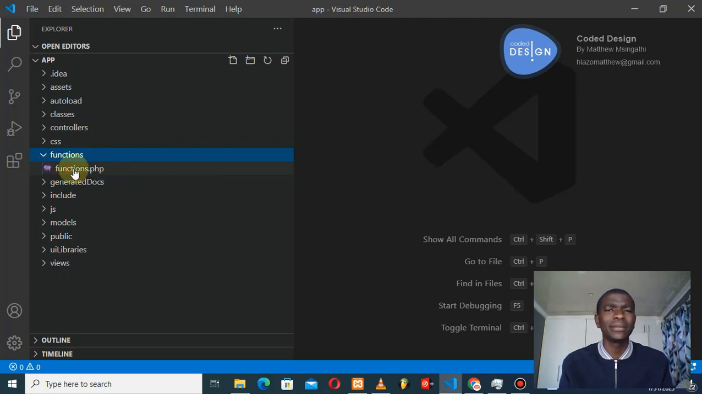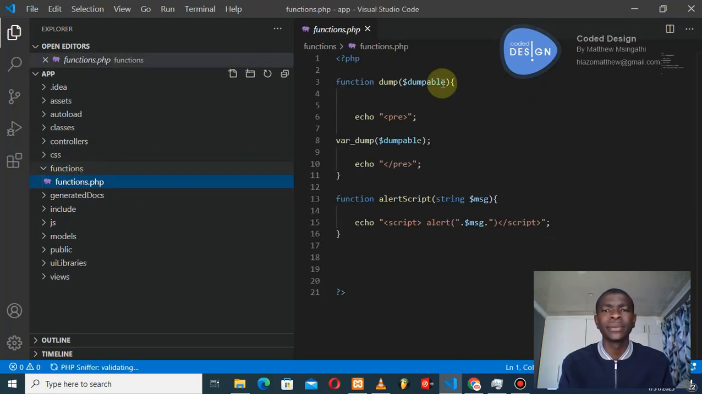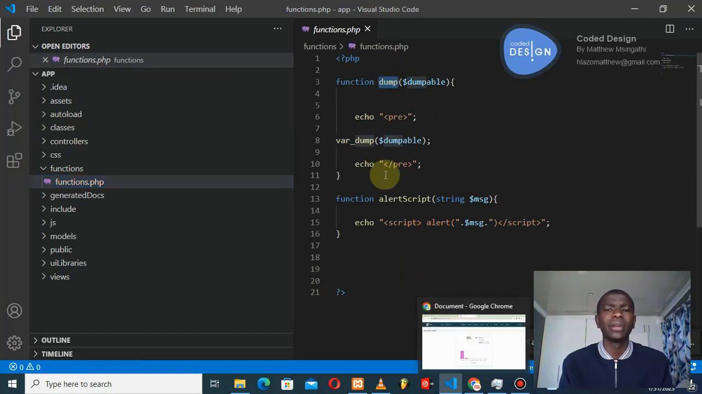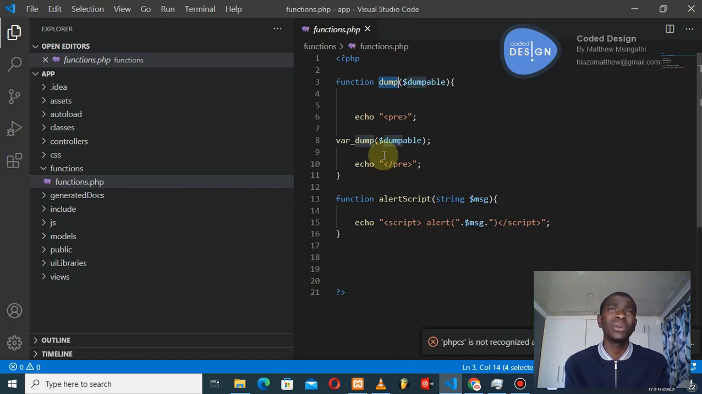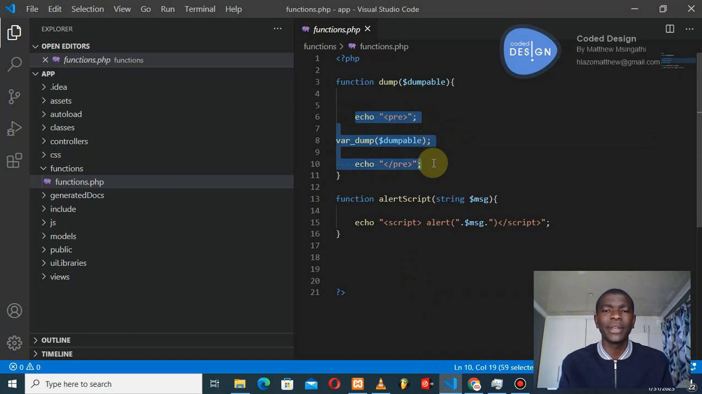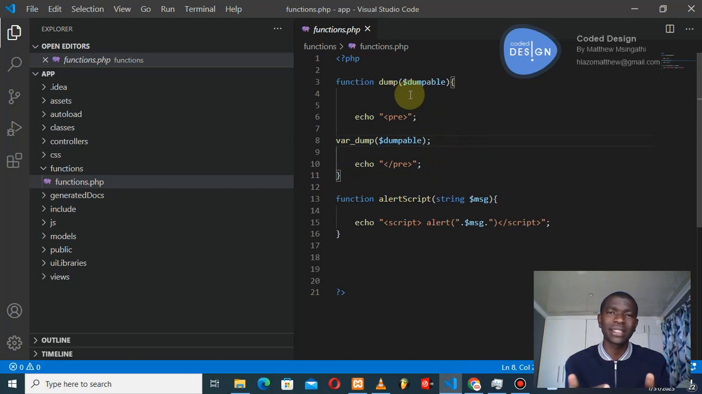Here in functions, let me just quickly open so that we can see. For instance, I've got a function dump here. As I'm working on the app, sometimes I might want to know what's in this variable at this point in time. So instead of every time typing, starting from here, echo pre-tag, var_dump this variable, and then closing the pre-tag, I've just got a function. This one is just for debugging purposes. It's just for testing as I'm debugging or tracing down my variables.